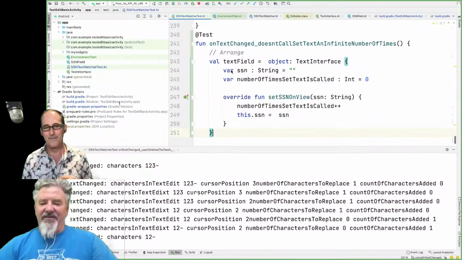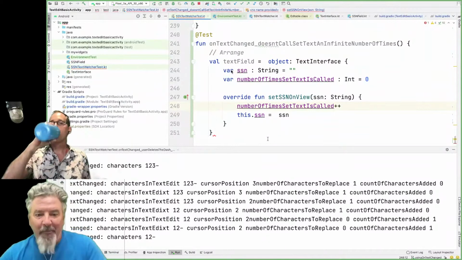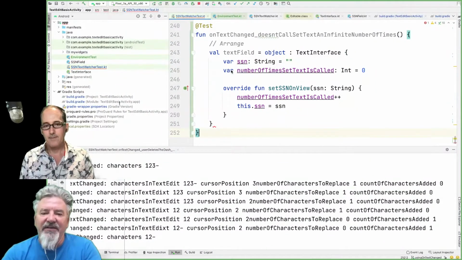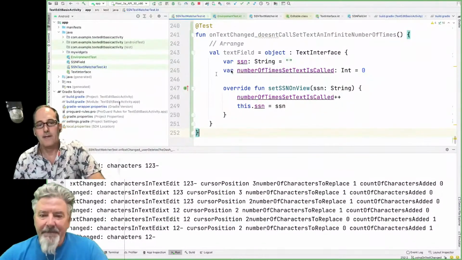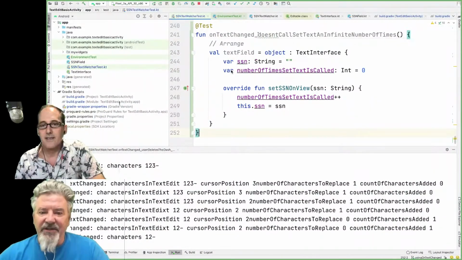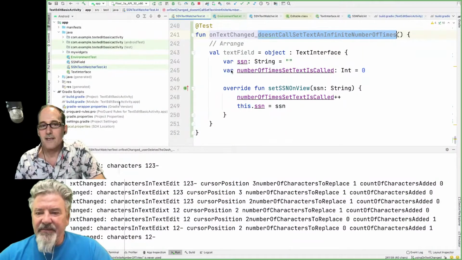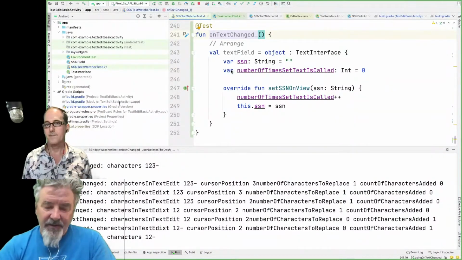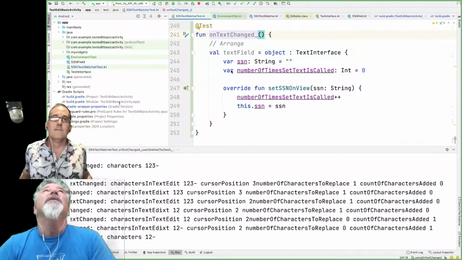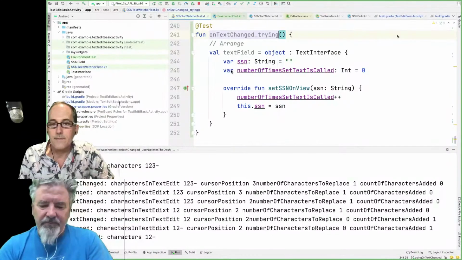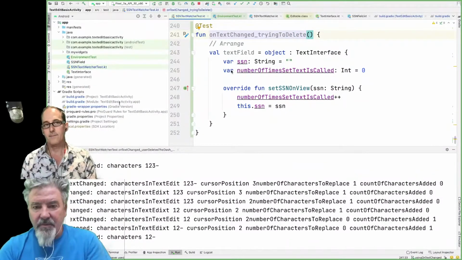I'm going to go down here. And when I do this, does it give me the end function? No, it didn't. Okay, so what are we going to name this? So on text change, we're going to rename this thing to trying to delete. And that's all I know for now.